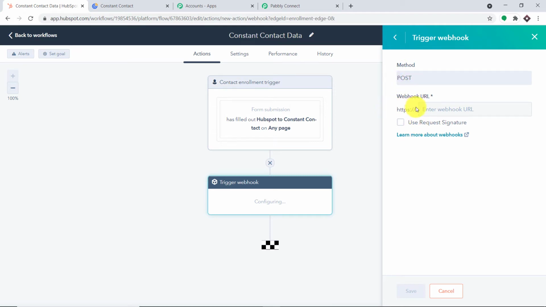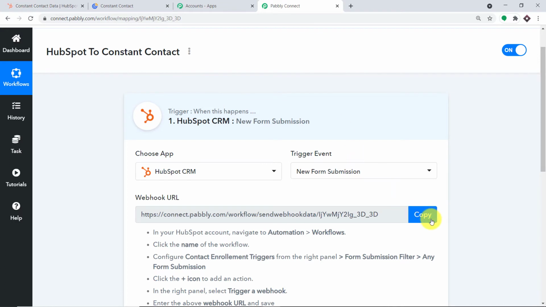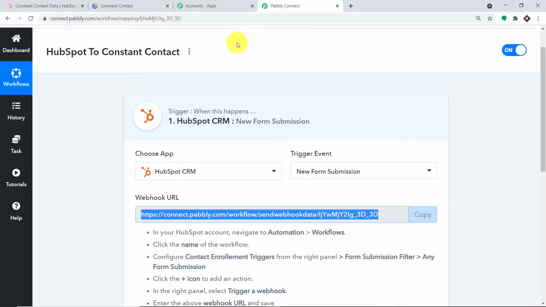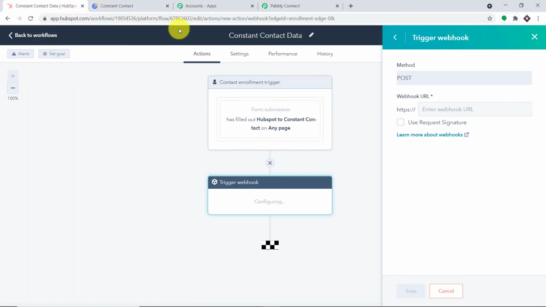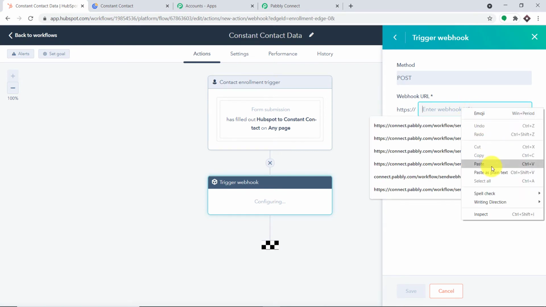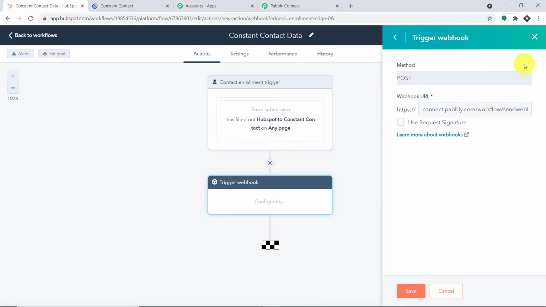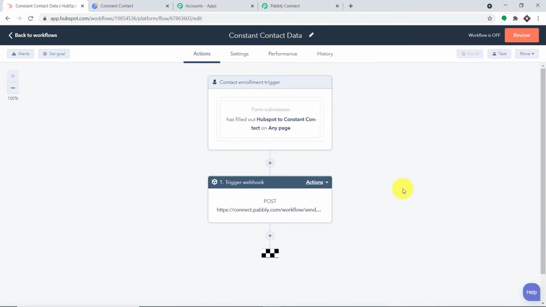Now coming to the webhook URL. Let me go to Pabbly Connect and copy this. This is the webhook URL you want. Copy this, and I'm going to paste it here. Easy. Okay, so we have entered the method, we have mentioned the webhook URL, and let me click on save. As you can see, we have set up the action.